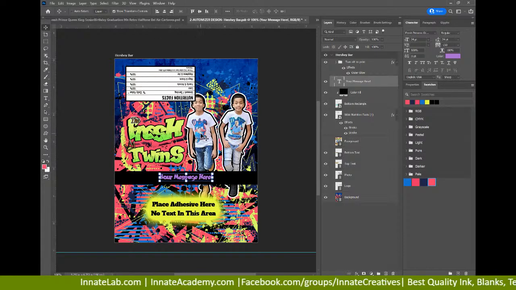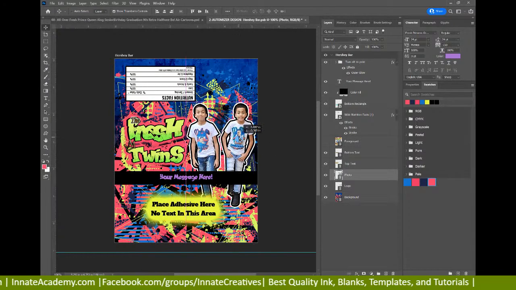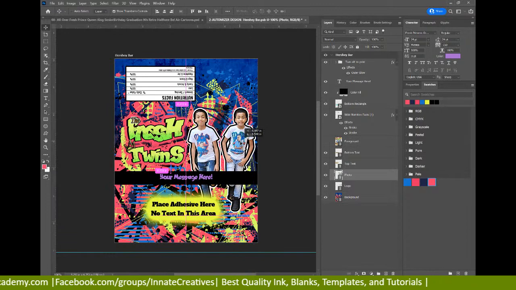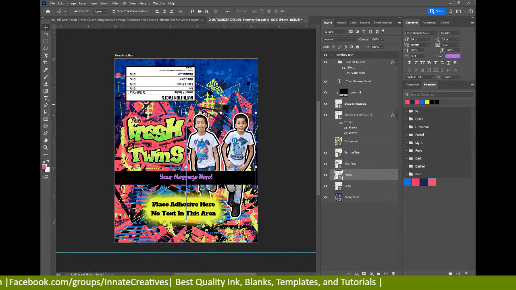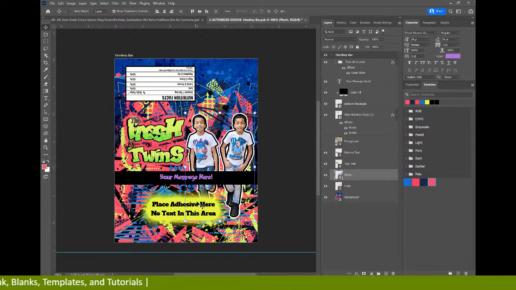All right, so that automatically changed that. We can make some minor adjustments here. For instance, this photo might need to go down a little bit because you have to imagine that the candy wrapper is going to fold right about here. So we want to make sure that we don't lose that image. But overall, this is the layout.